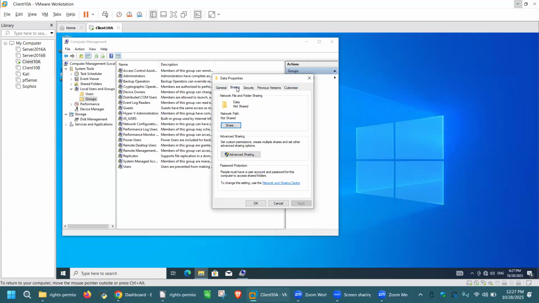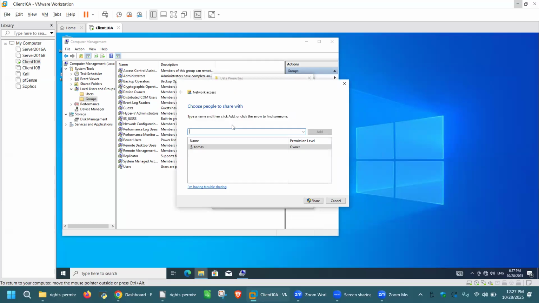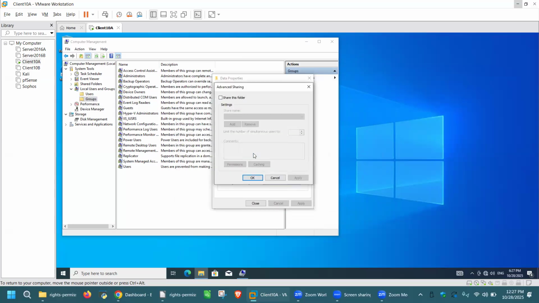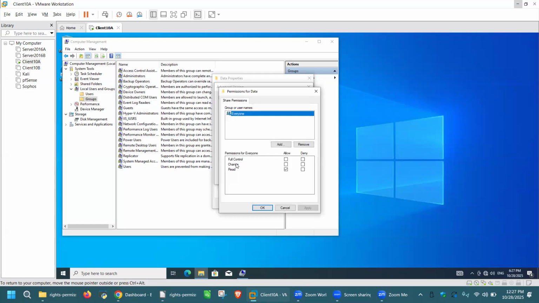Same portion here, but we'll go to sharing. And then when I go to advanced sharing, I select share this folder and we are going to select permissions. On this permissions for data window, you're going to see the configurations for this folder. At the top, we can see that the current permissions are set for everyone, which is every single person in our system. So we are going to change this.